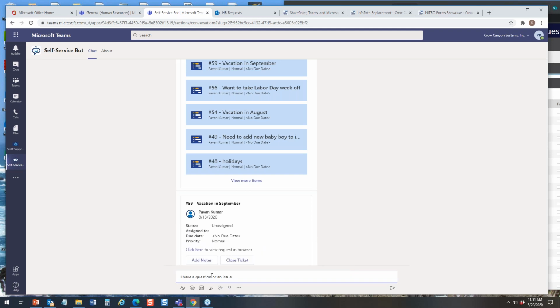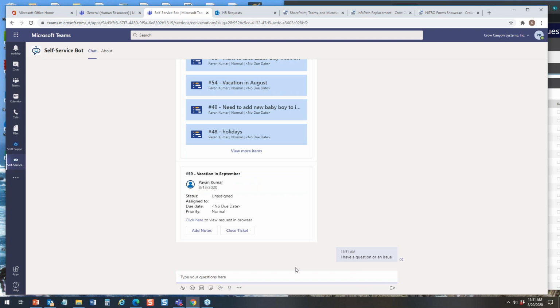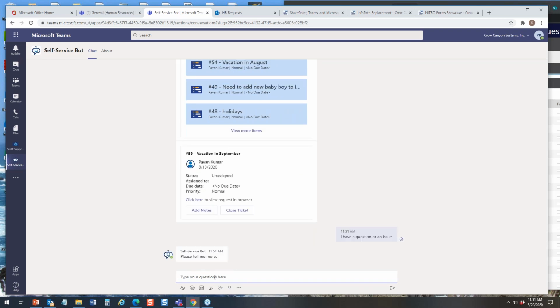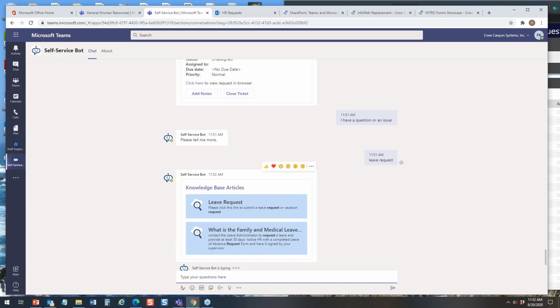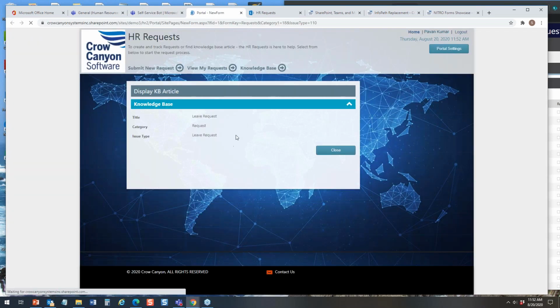Question or issue. Okay, I'm kind of midstream on this, so let's see if it still does it. Let's just do leave request, and it comes back with that article again, and then we could submit the request that way. It comes back with that article, with the link over to the request itself.